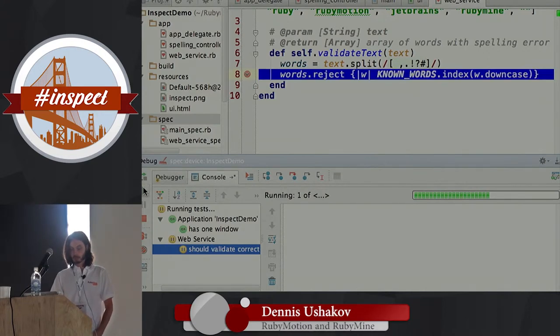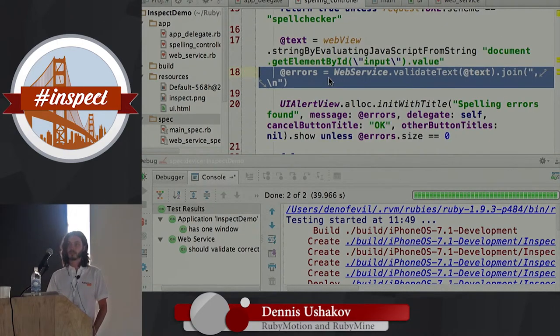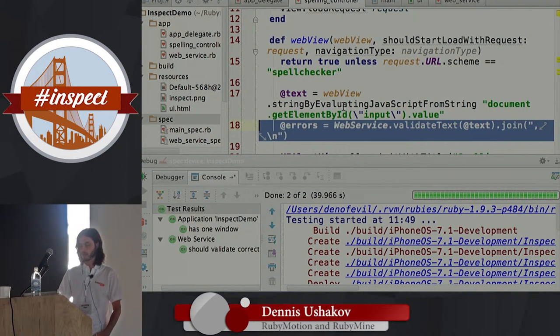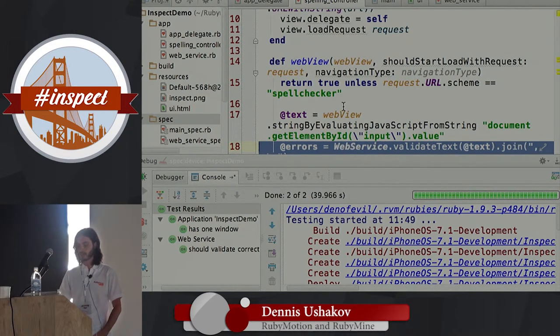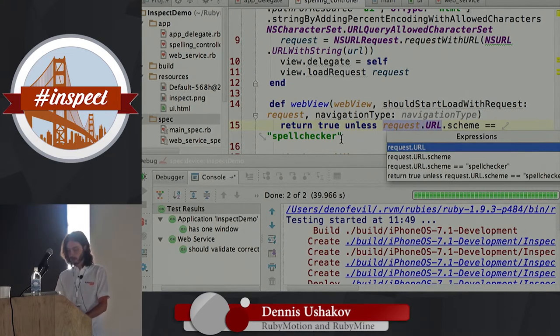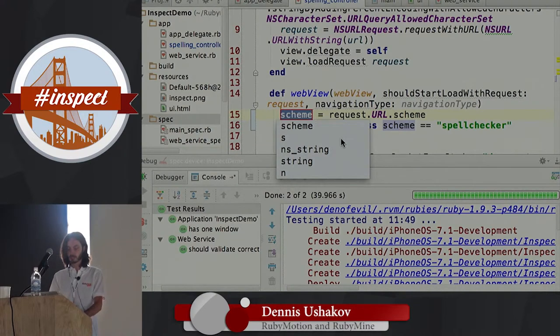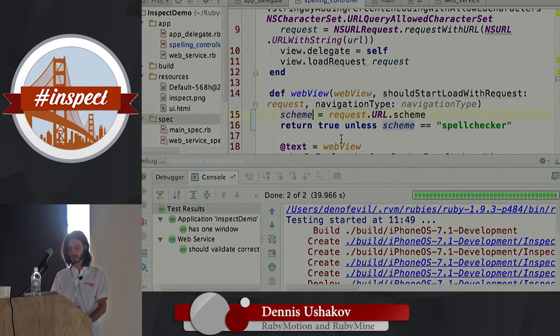So we have created the application, and we want to refactor it because we want to do some improvements. RubyMine offers lots of refactorings, and all of them work with the RubyMotion too. So let's, for example, take this line. I think it's quite long, and let's extract variable here. We can select what we want to extract. And it suggests us a pretty good name here.